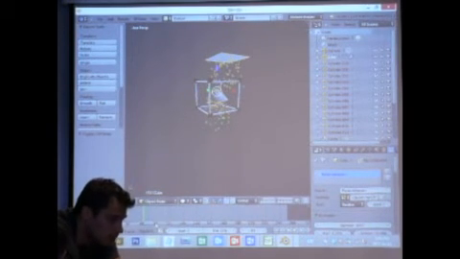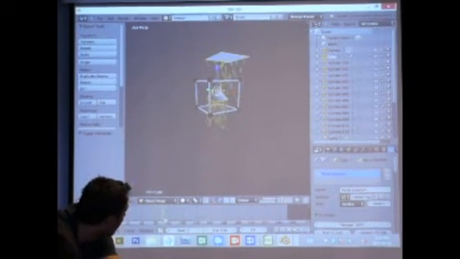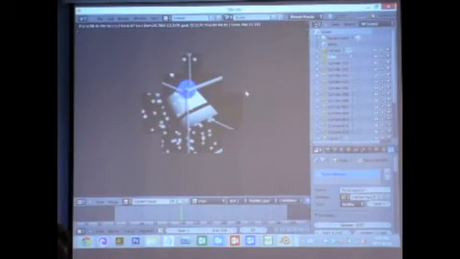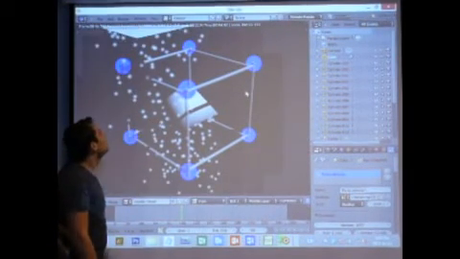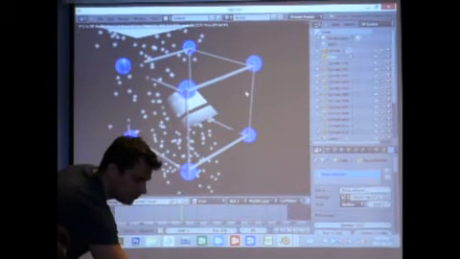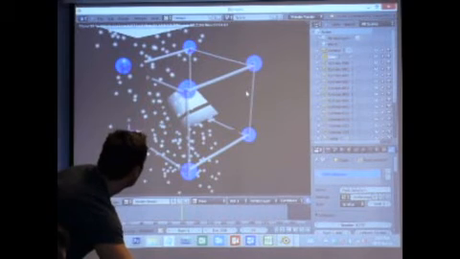Make sure you're in object mode. See, right now I have particles that are raining down, and they're hitting these pyramids. They're not just small particles going into objects, but a sort of way to create a particle system.